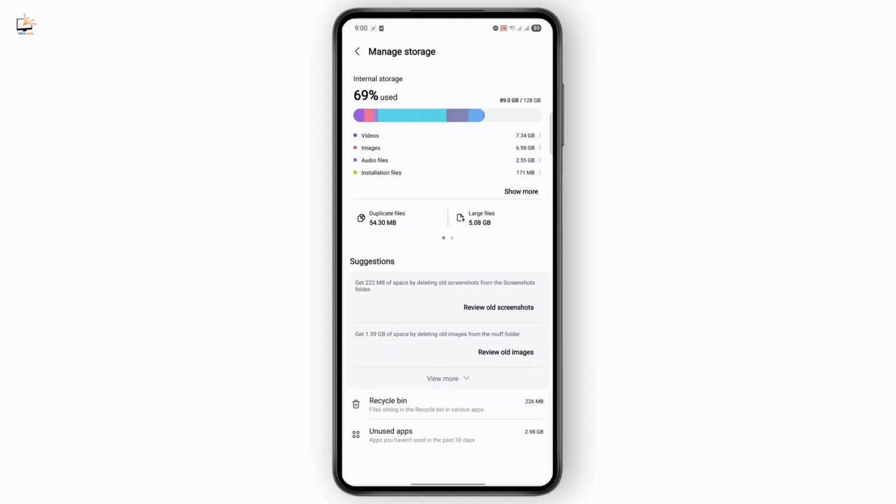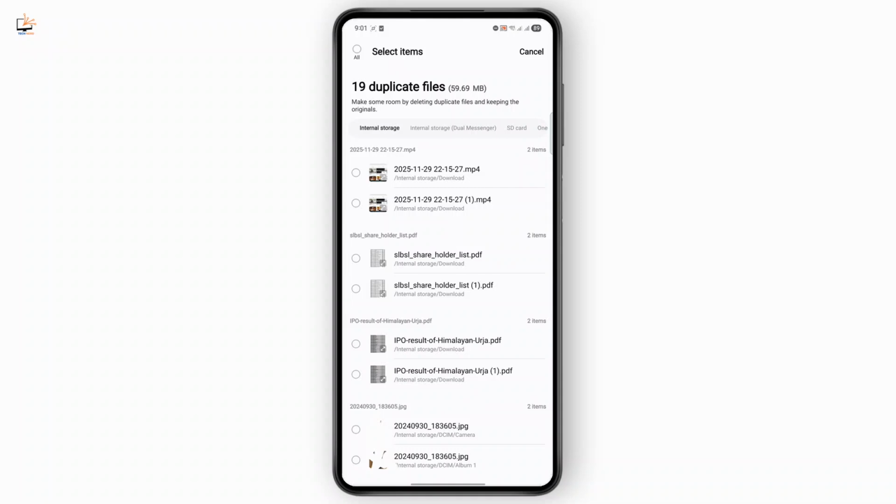and once you're in the storage section, what you need to do next is find the duplicate files option down below. So just go ahead and tap on duplicate files right here. It's going to show you, as you can see here, all these duplicate files that your phone has.